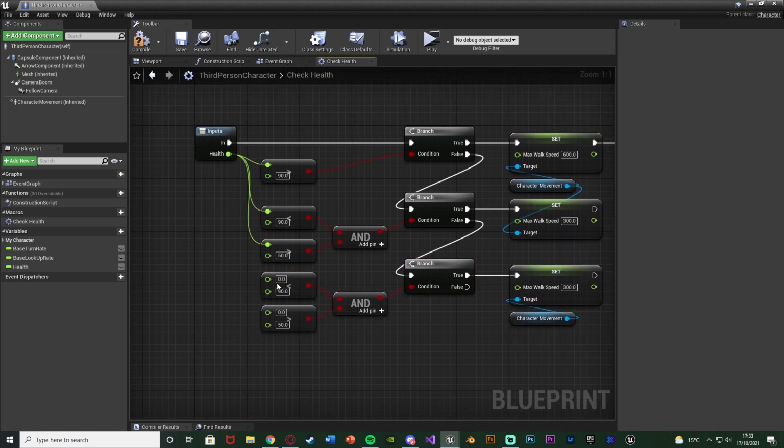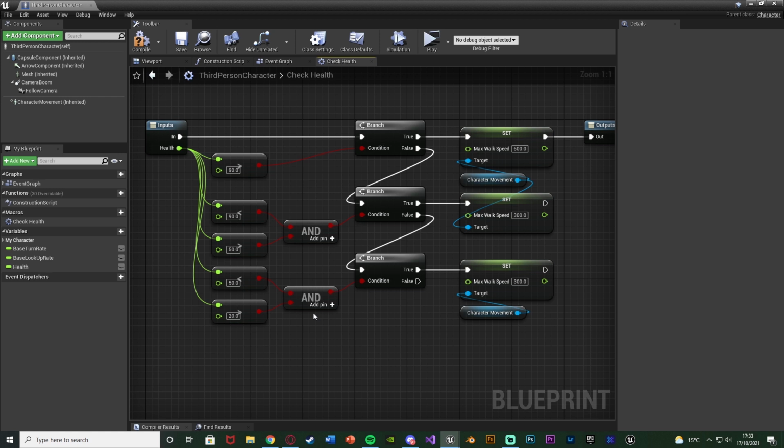We then also need to make sure we connect up the greater than and less than floats into the health of the input there. And I'm going to change these values. So this has to be less than 50, and this one is going to be greater than 20. So now if the player's health is between 20 and 50, it's going to be this other walk speed, which I'm going to have as 150, just halving it once again.